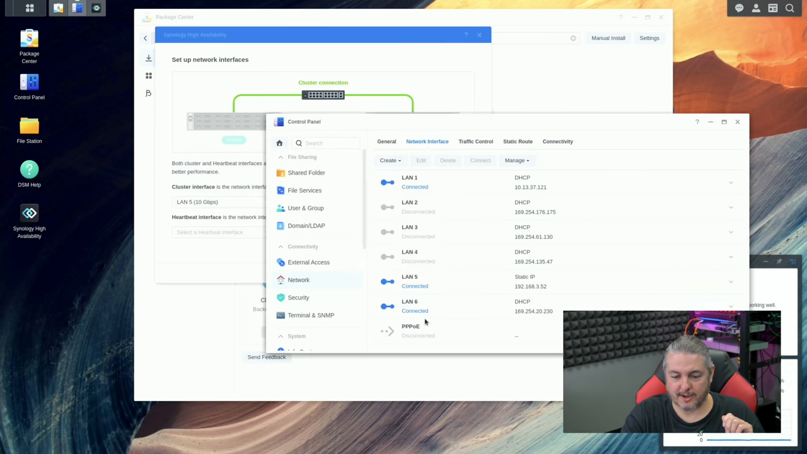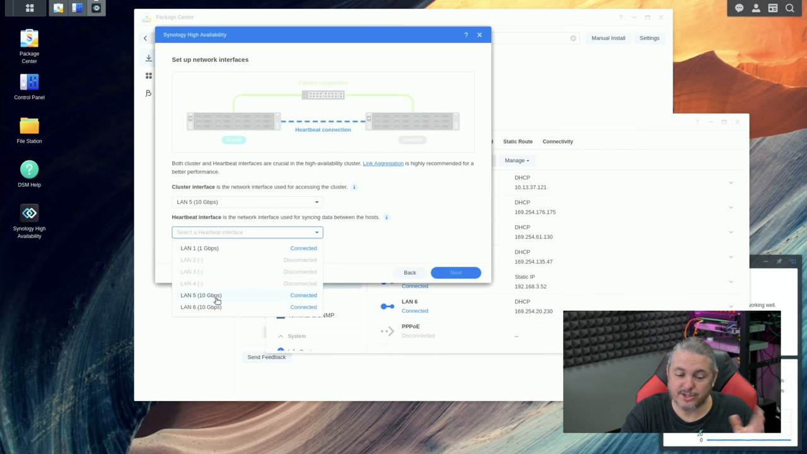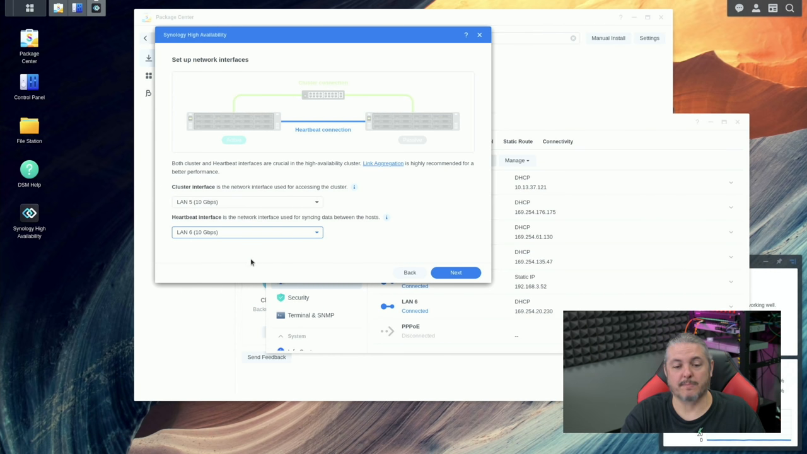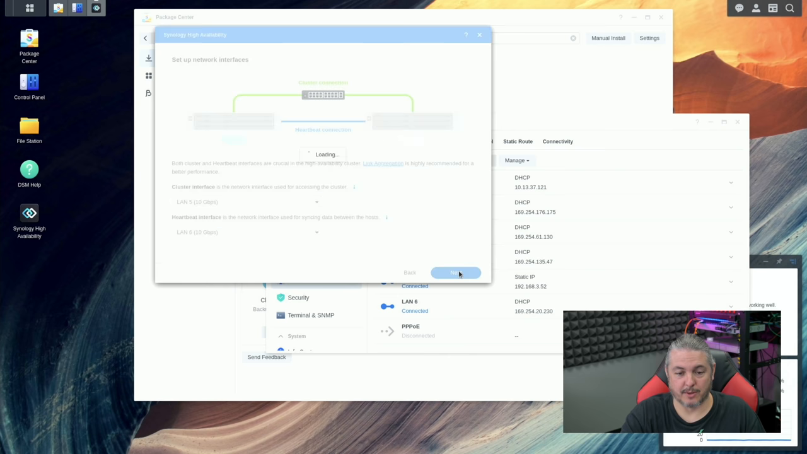You'll notice there's nothing on LAN 6 that says DHCP, but it can't find a DHCP server because it's actively plugged into the other system. It doesn't need any other settings because Synology is going to take care of that for us. So we're going to say that's the heartbeat interface. That's the direct connection, no switch, plugged into the other Synology. We're going to go next.